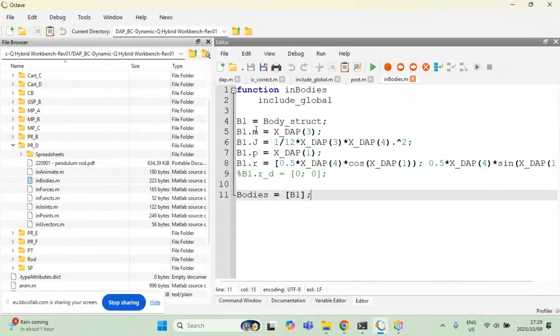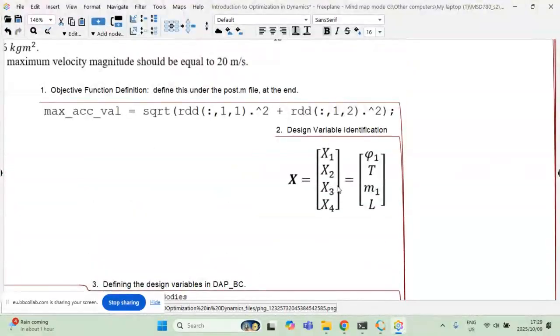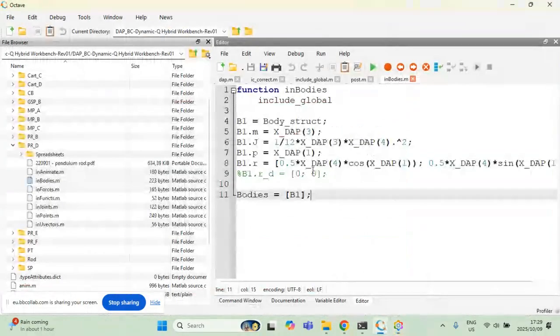And since I'm working in one of the DAP-BC model files, I need to remember that if I specify the design variable, in this case I use _DAP. And that is what I do over here in line 5. So I say that body1.m is no longer a constant value. It's now a design variable, and I simply call this xdap3. This corresponds to what I gave as input: x3 is m1, so x3 is the mass of the pendulum rod. So I call that xdap3.